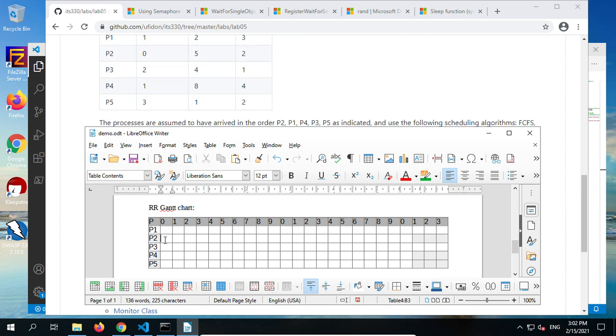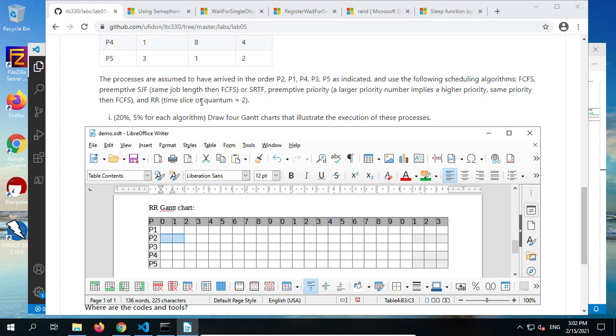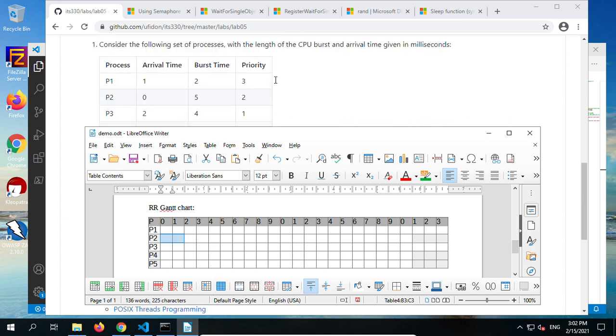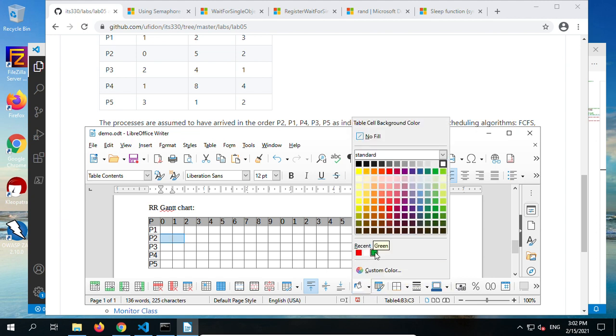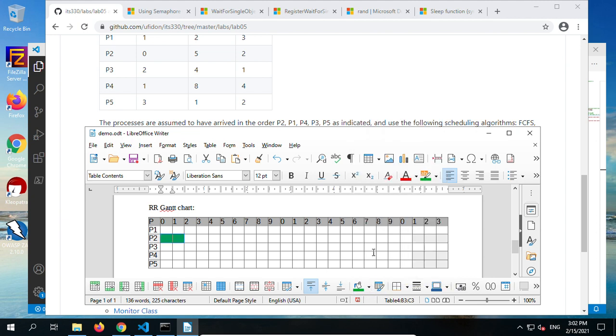Here P2 comes first, and it will use two time units. The quantum here is 2, or the time slice is 2. So P2 will use it because P2's burst time is 5.